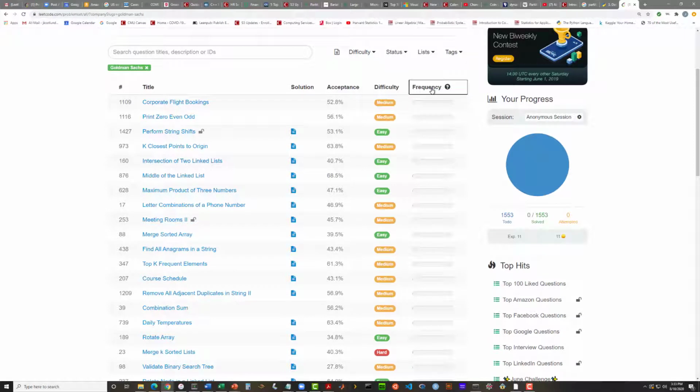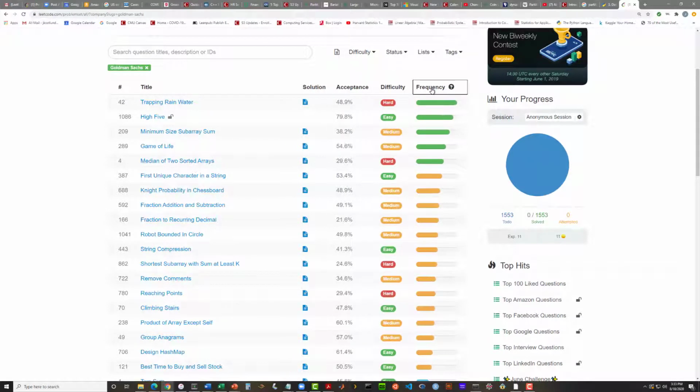I can reorganize these in descending frequency order by clicking on the frequency title a couple of times. And so this may or may not give me a good suggestion as far as how I should approach testing myself on programming questions, algorithm questions that are of interest at Goldman Sachs. Again, not guaranteed, but a reasonable starting place.